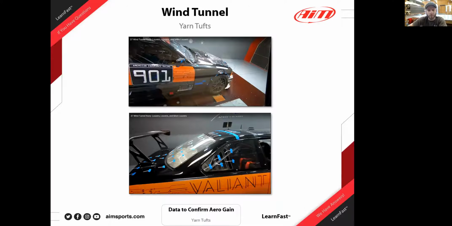So again, without even going to a wind tunnel, putting some wool tufts on your car, you can start to optimize a few areas of the car, and just optimizing those few little areas, removing a little bit of drag or making a little more downforce here and there, does add up.